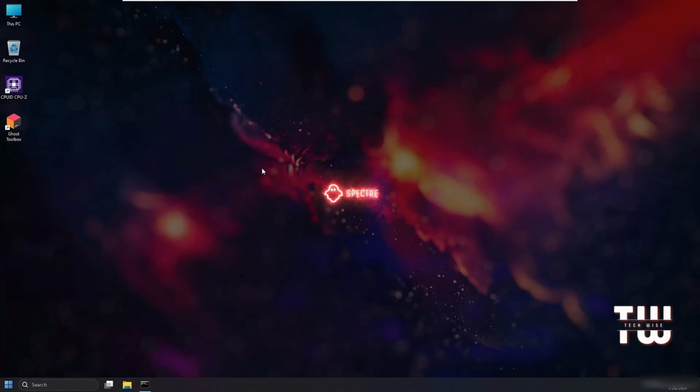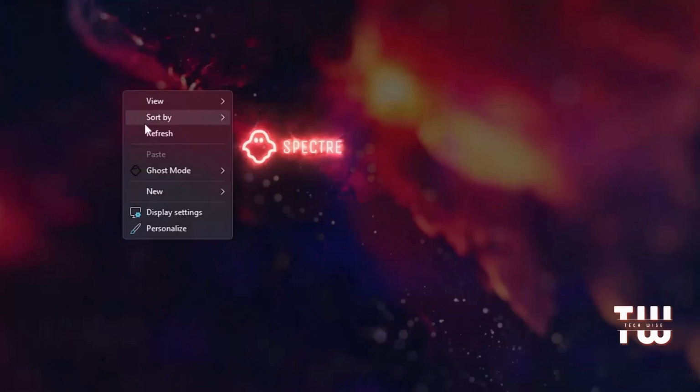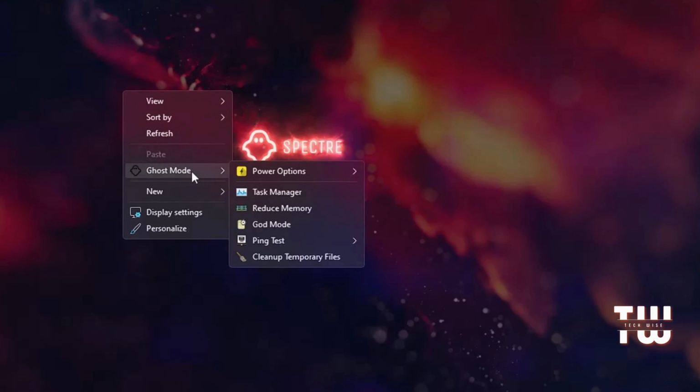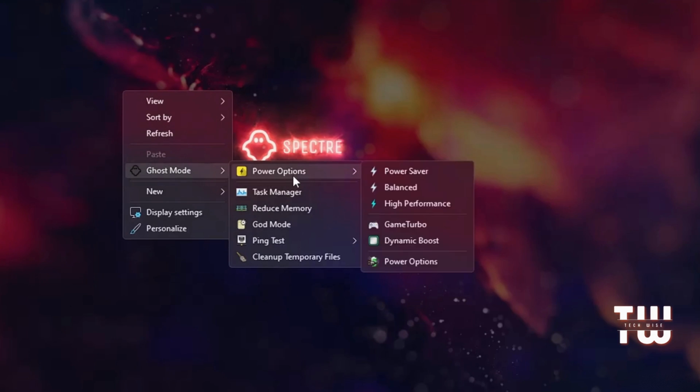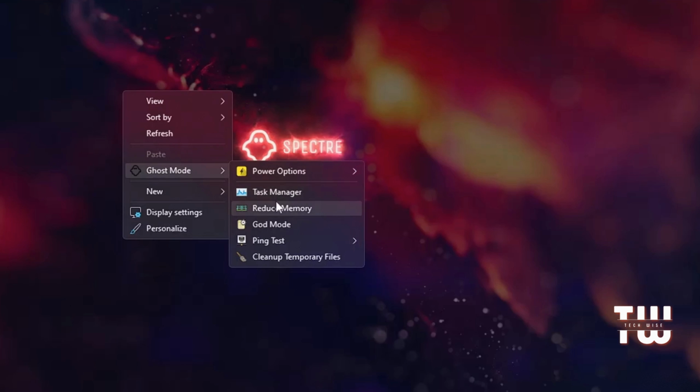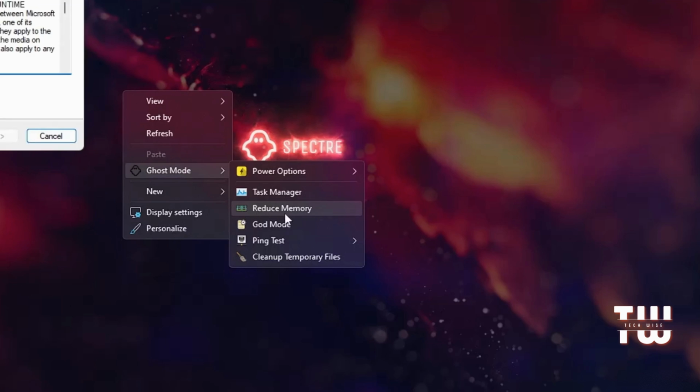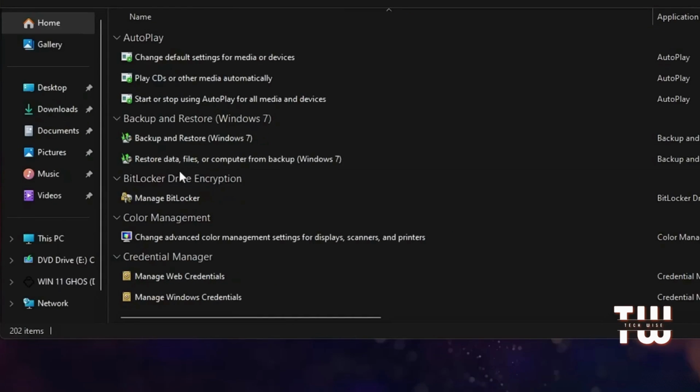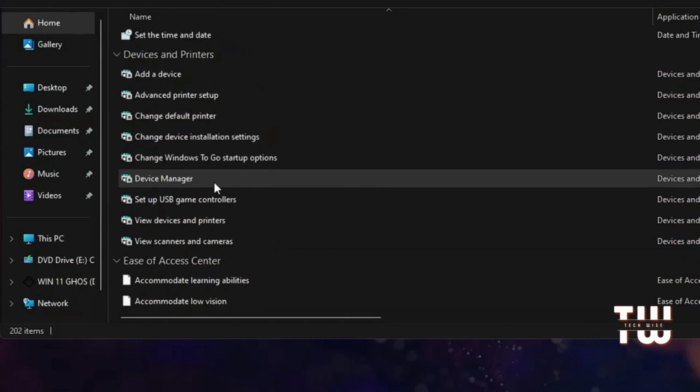Back on the desktop, if you right-click, you'll find a new feature called Ghost Mode. From here, you can access power options like Power Saver, Balanced, High Performance, Game Turbo, and Dynamic Boost. You can also access the Task Manager and reduce memory usage. There's also something called the God Mode option. Clicking on it gives you access to all Windows 11 features in one place, which makes it convenient to find and use different features in one place.